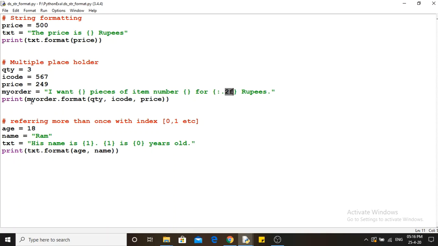Now to print this value, print my order dot format. The first value is quantity, the second one is item code. Quantity gets printed in this place and item code gets printed in this place, and finally the price will get printed in this place. So that is using multiple placeholders in a single line. This is how we did it without using the index number.